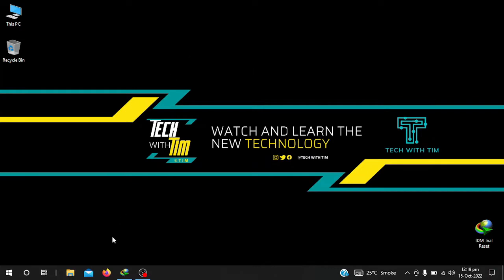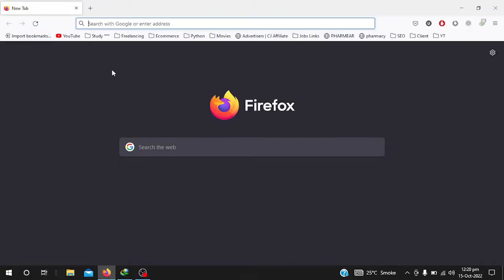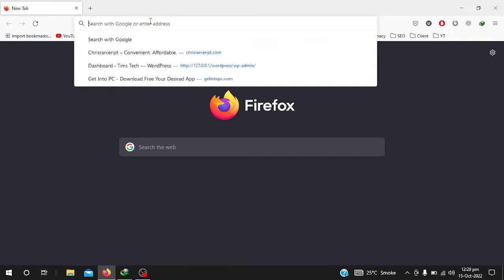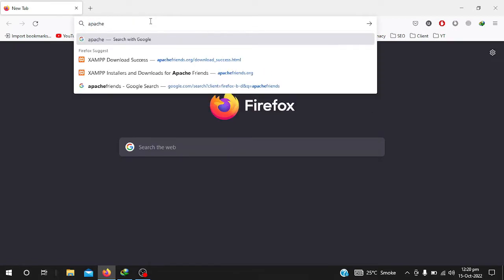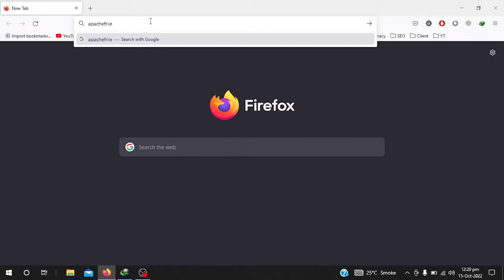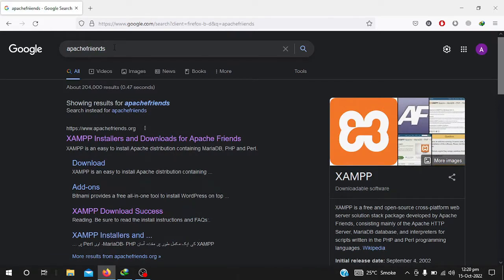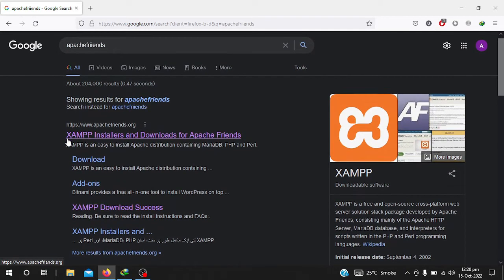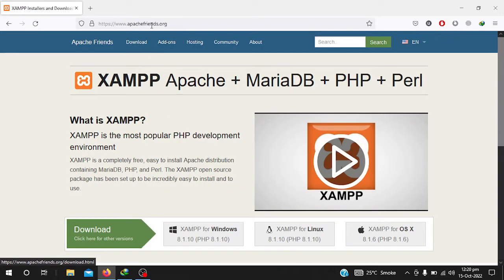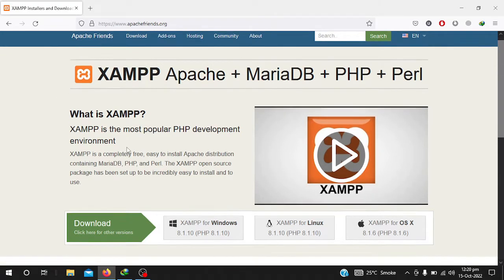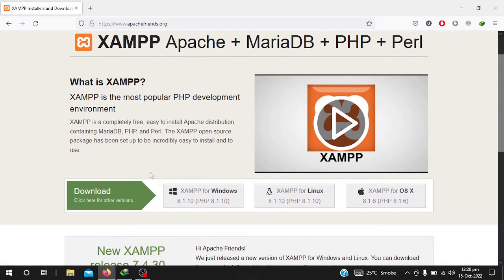So without wasting time, we will go to our browser. If you are using the Chrome browser, you can open your browser. I am using Firefox, so I opened it. Simply, I will write Apache friends. Once the Apache Friends search results are opened, you have to simply click on the first link. When you click on apachefriends.org, here you can see their official website, and now you have to download the Apache file. It will be an .exe file.